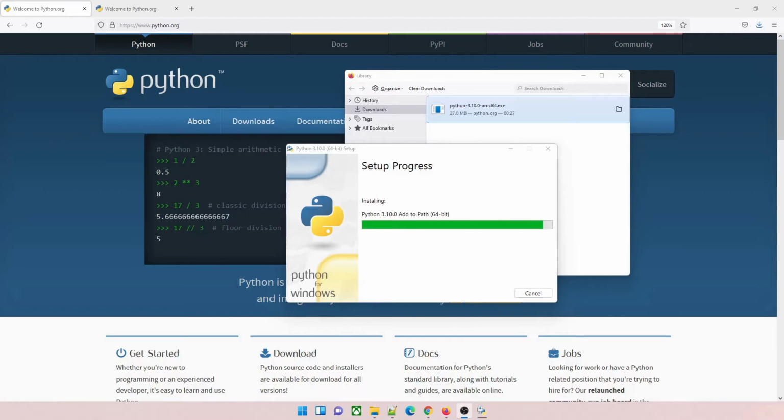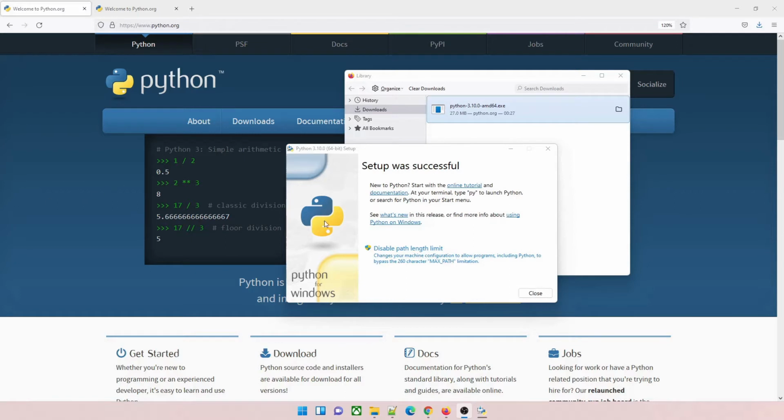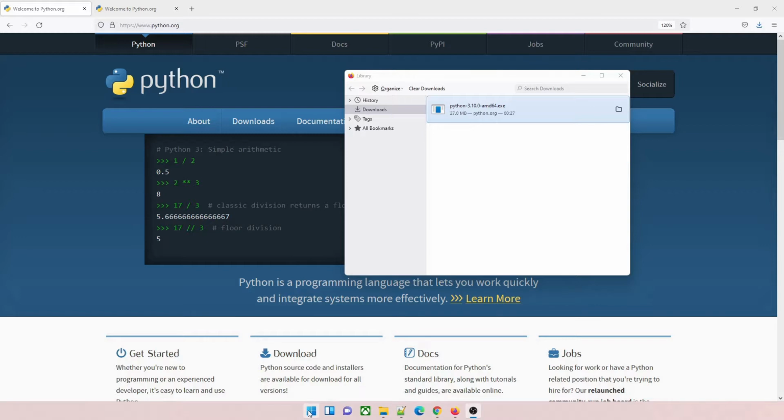So you can see that it is getting installed. Yeah, it's done. Once done, just click on close. Everything is done. Now we'll check and verify.